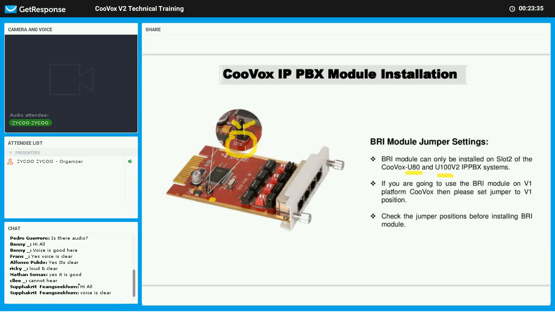This is pretty clear on the printed circuit board. There is a notification of the V1 and V2. So you can set the BRI module depending on which kind of IPv6 CooVox series you have, whether it is V1 or V2. You can set V1 or V2 accordingly on the jumper position. Once you set the jumper position, make sure you install it on slot 2.